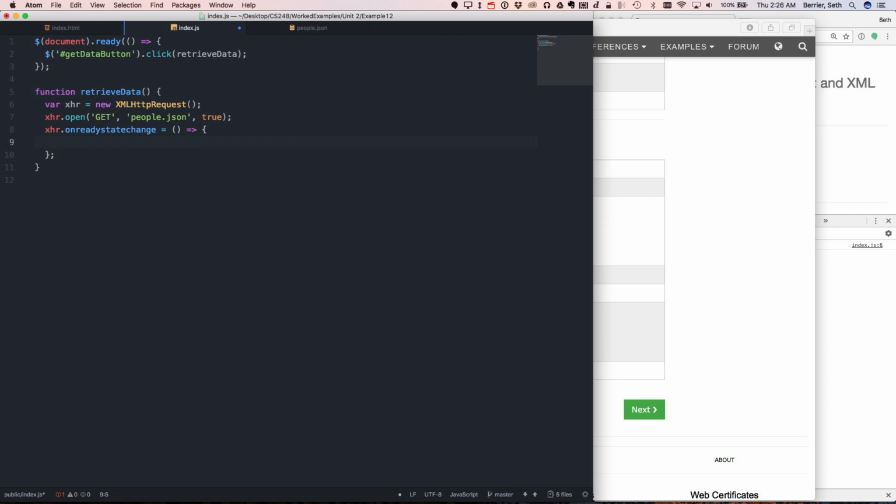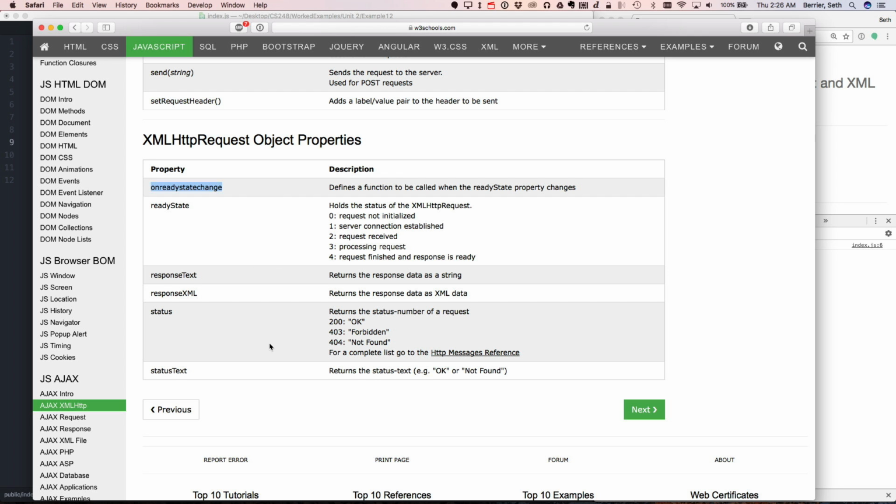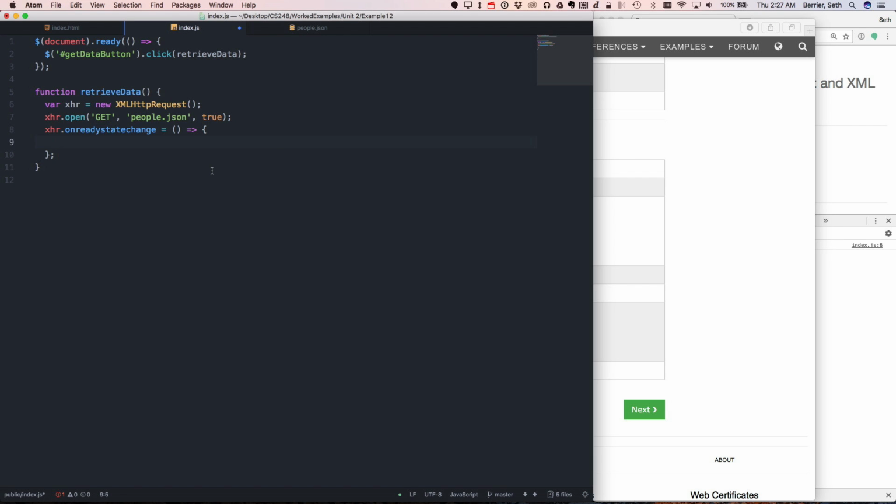What is this function going to do? So this function is going to get called anytime the ready state changes. And so we're going to want to look at two different things. First of all, the ready state needs to be equal to 4. Request finished and response is ready. If it equals anything else, that means we have not finished the process. So we're going to want to test that.